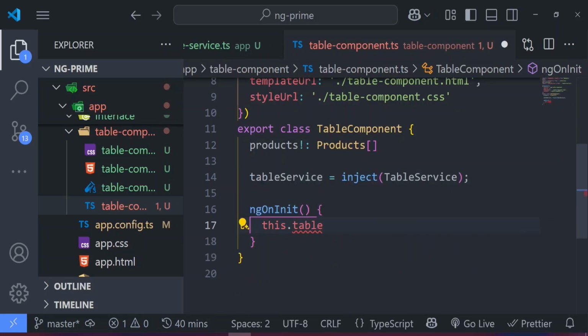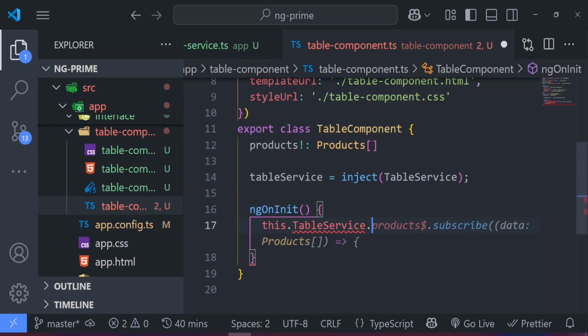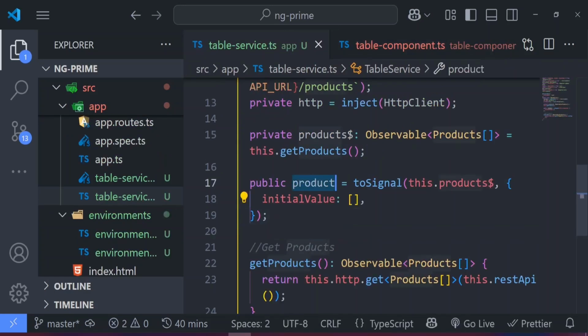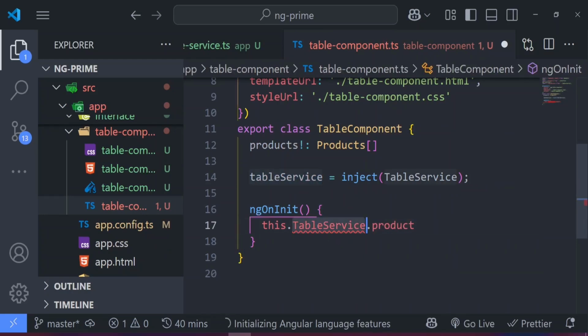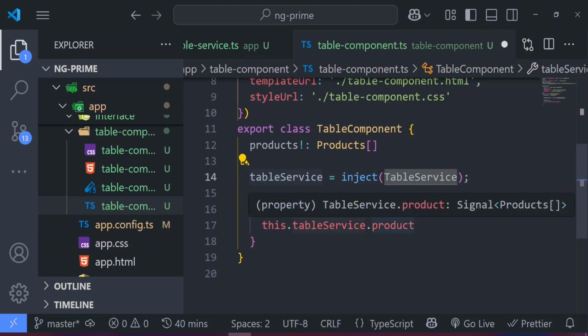I don't like this suggestion, it's confusing, so I'm just going to paste it. This.tableService, and within the table service we have our products. I don't know why that's not getting suggested for us. It's supposed to be this.products, because it's public, so we should be able to consume it here. Oh sorry, this is supposed to be lowercase. The tableService is supposed to be lowercase still, not the uppercase TableService.